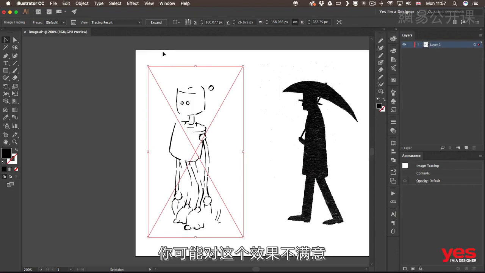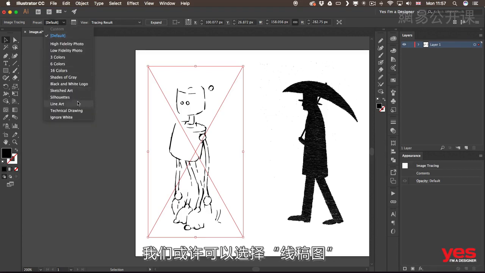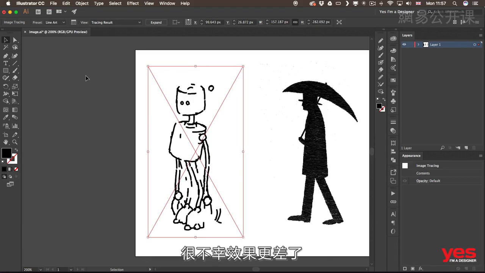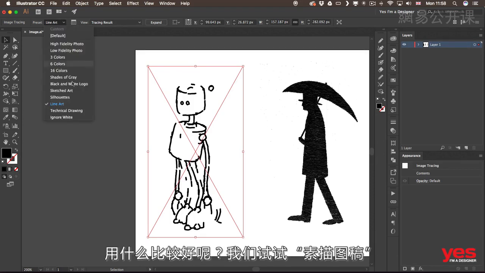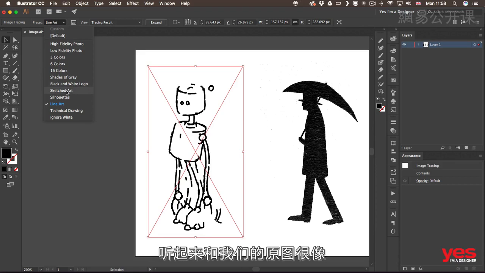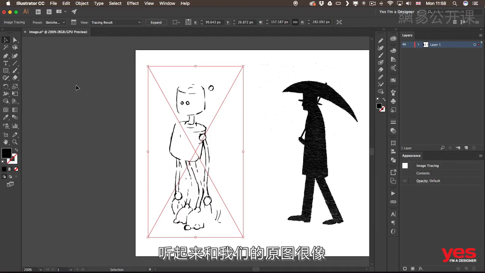Now you might not be happy with this result. Personally, I am not happy with it. So what can we do? Well, first of all, what we can do is change the presets. So instead of default, we can choose maybe line art. Unfortunately, that made it even worse. So what will work better then? Let's try maybe sketched art. That sounds similar to what we have here. That is actually getting a little bit closer, but still not good enough.